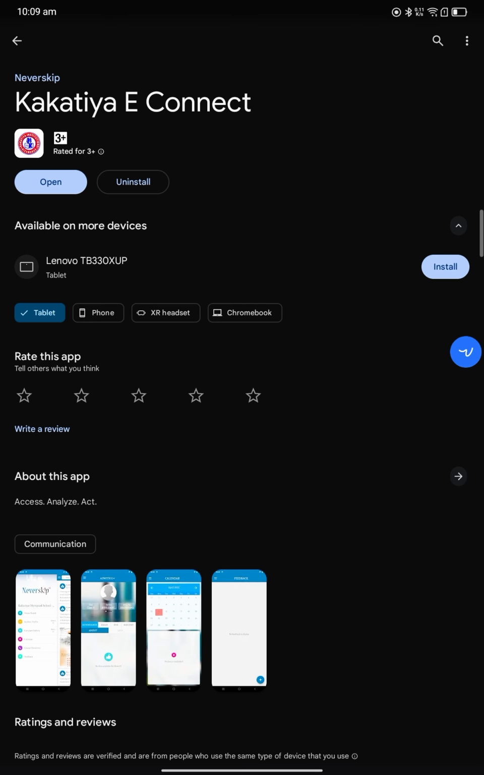There are three things you have to make sure of. One is searching the exact letters of this particular application, and then the publisher of the application, never skip. As you can see at the top, I'm drawing a line around it. And after that, there will be a logo of this application in a white background, with a red circle in the middle which says Kakatiya Institutions Nizamabad. When you make sure of all these three things, you have to download the application.